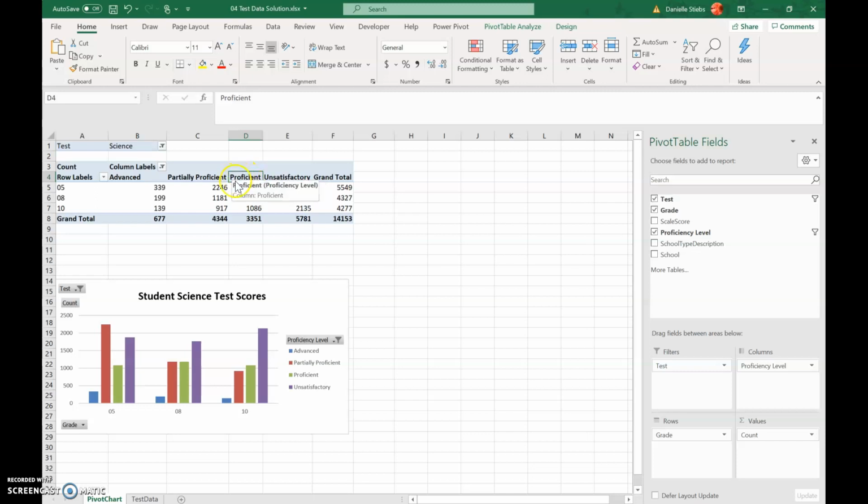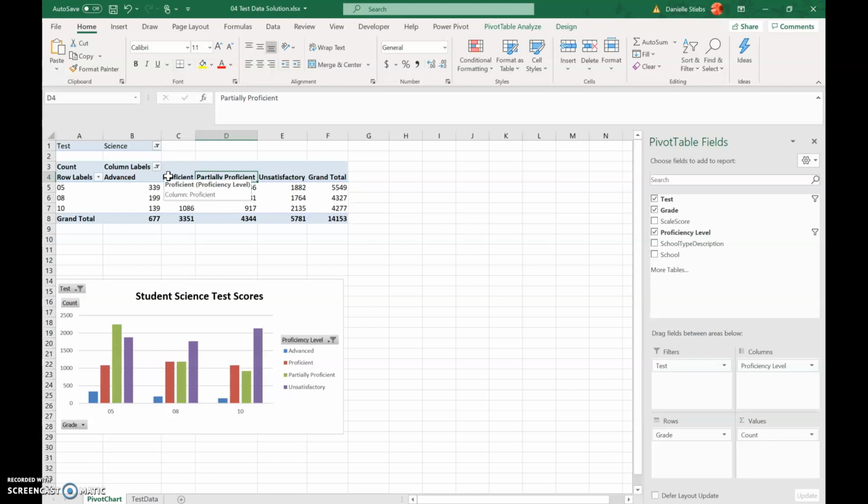To the left edge of the cell until the mouse pointer changes. Okay. Drag it. Because we want our data to be organized: advanced, proficient, partially proficient, unsatisfactory. So you can simply grab it and drag it by doing that. Okay, I gotcha. And then on slide 50, you should see what this looks like.